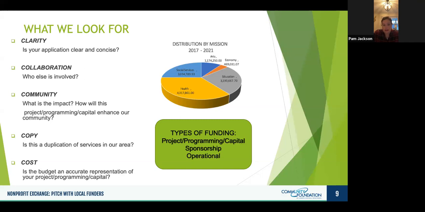Community: what is the impact in this community? How will this enhance our community? Is this a duplication of services in our area? In some instances, there are duplications, but it may be necessary, dealing with homelessness and things like that. We need a lot of services for that. And your budget, accurately representing your project. We do provide project programming and capital funding, as well as sponsorship. And in some cases, we do some operational support as well.